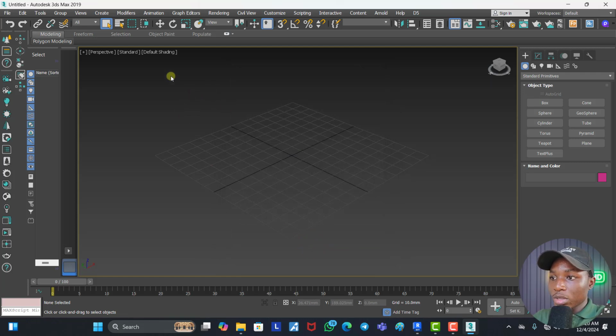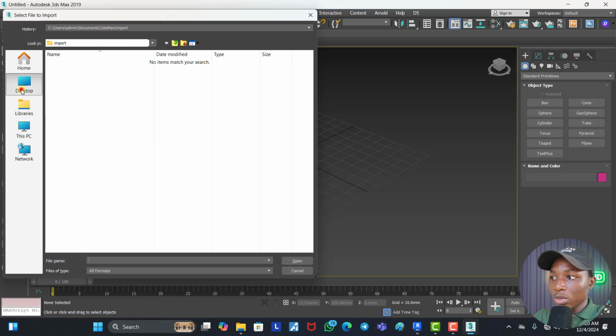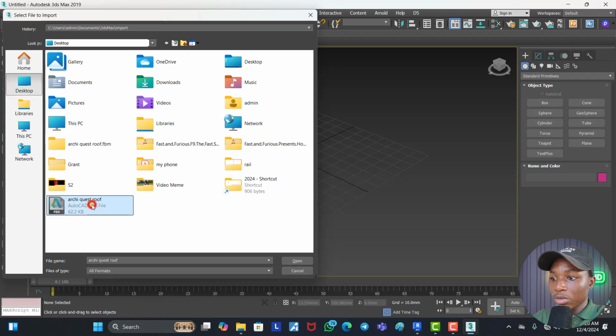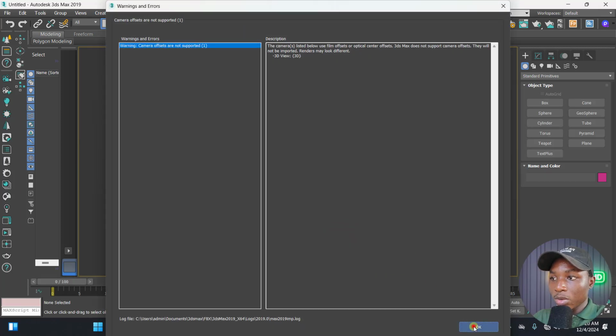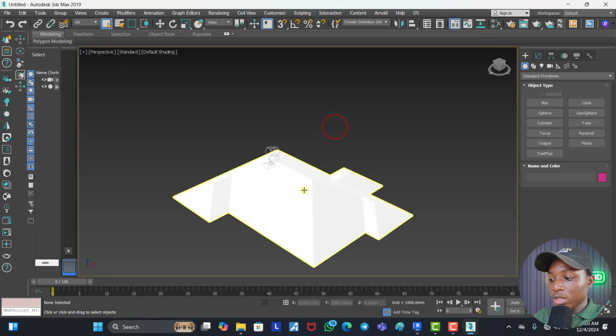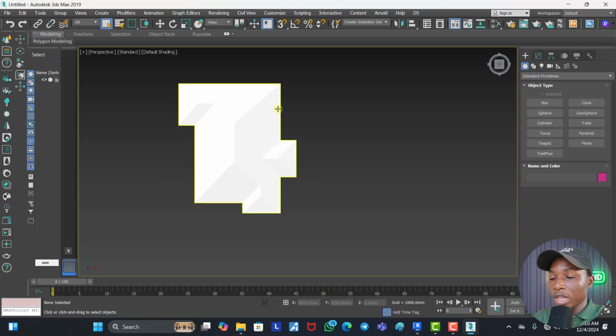Then let's import the roof we exported. So we click on file, we click on import, click on import. Let's go to the desktop, and you see the roof here. We click on OK, OK, and OK. All right, so this is the roof. Now if you're exporting from Revit, it automatically comes with this camera view. We don't want this camera, so we're just going to delete this. So let's come to the top view. Let's see what we have. This is exactly the roof we exported.